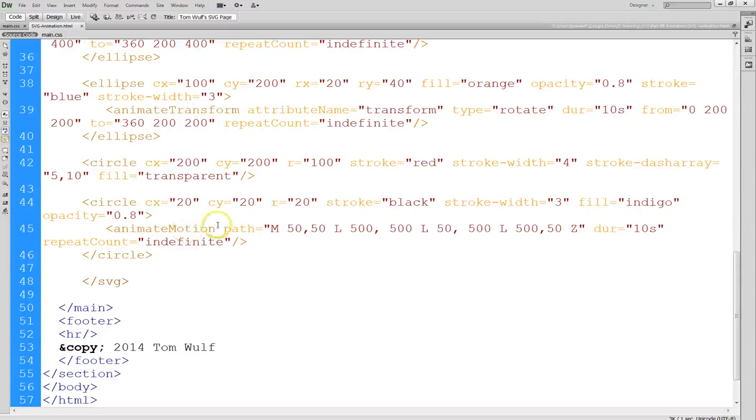Notice this, animate motion, path, which you should recognize, duration 10 seconds, and then repeat count indefinite. Again, I've been using the repeat count indefinite all along, so everything just keeps rolling. Now let's just look at the path for a second here. So we're going to move to a location 50-50, which is sort of up here in the left-hand quadrant. And then we're going to do a line to 500-500, which is down here in the right lower quadrant.